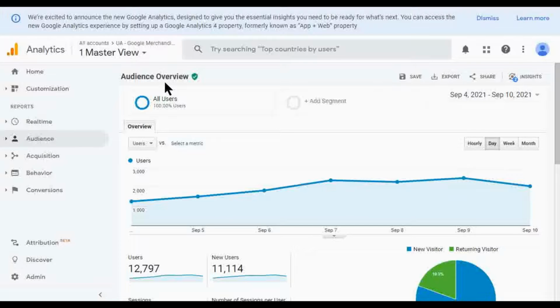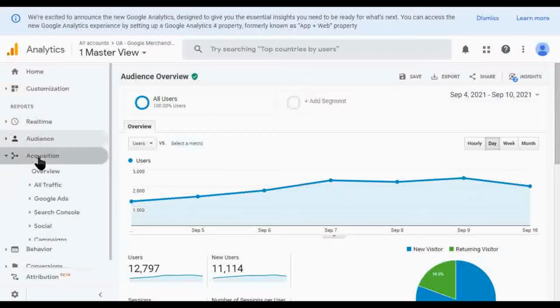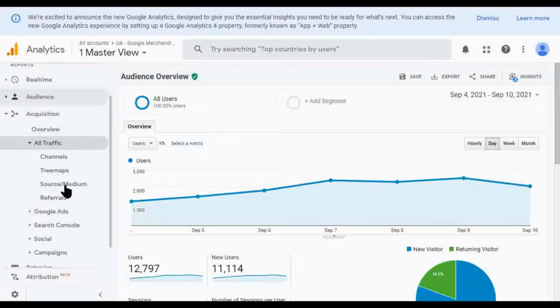Okay, so we're in the actual demo account now, right? Up here is where your accounts are, and you see right here it says UA. That's Universal Analytics, also known as Google Analytics 3. I'm actually going to jump into Google Analytics 4, but what I do want to show you on the left-hand side, if you're not already familiar, you go to Acquisition. You can look at All Traffic. And you see where it says Source Medium.